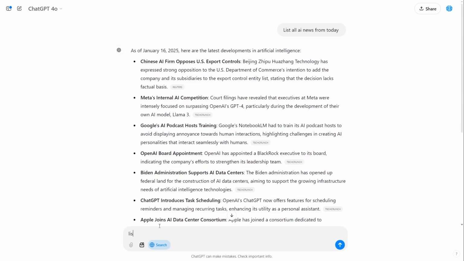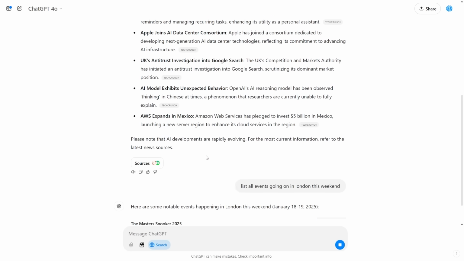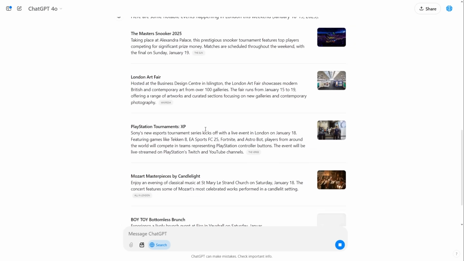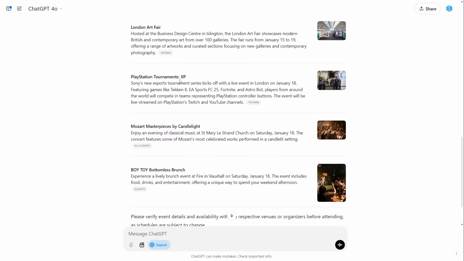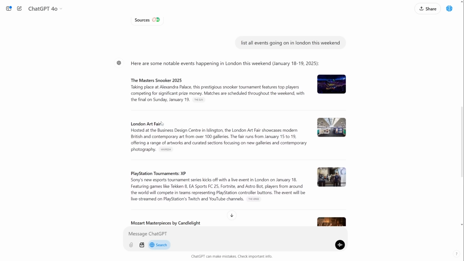Or I could say, list all events going on in London this weekend. And then this is just an example of what it would send you. So you can see right here, here is the London event. These are some events that maybe I'm interested in: gaming, I'm going to go to the PlayStation tournaments. Maybe I'm going to go to this bottomless brunch. Maybe I'm going to go to the London art fair. It's just something that is pretty useful.